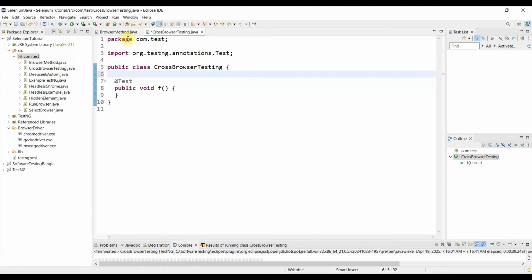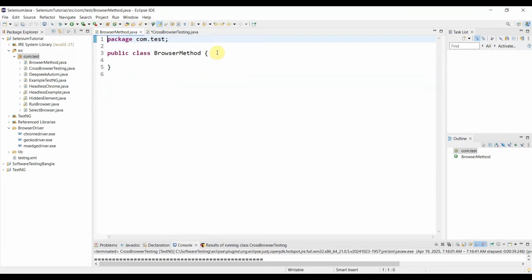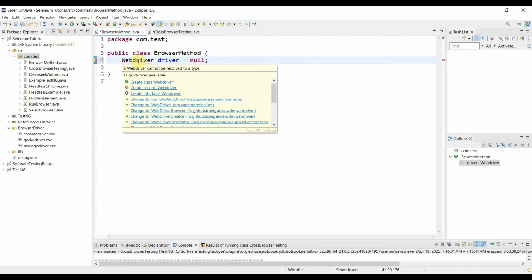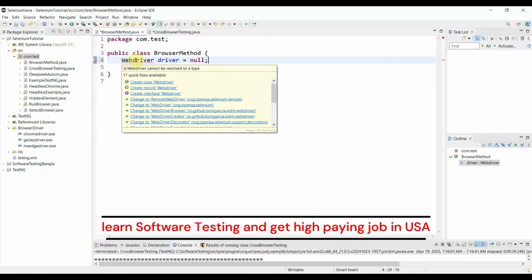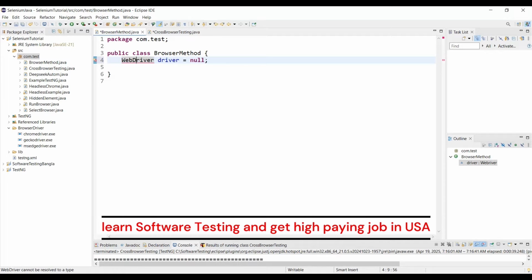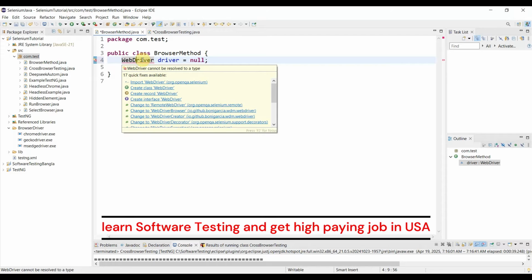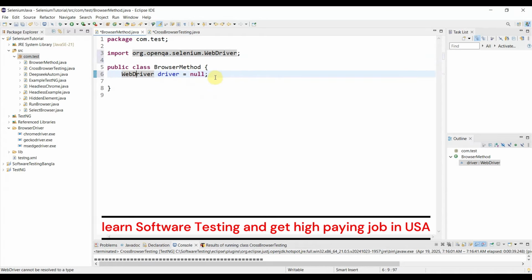First let me write the method. We need to create one method. Before creating a method, we need to instantiate WebDriver equal to null. WebDriver is the interface of Selenium WebDriver. Here we need to type D as capital. Mouse over and import WebDriver. The red mark will be gone.